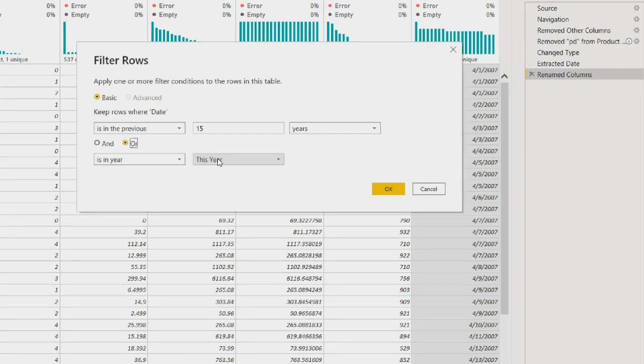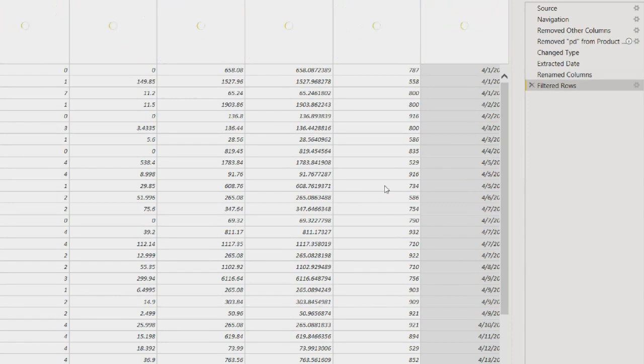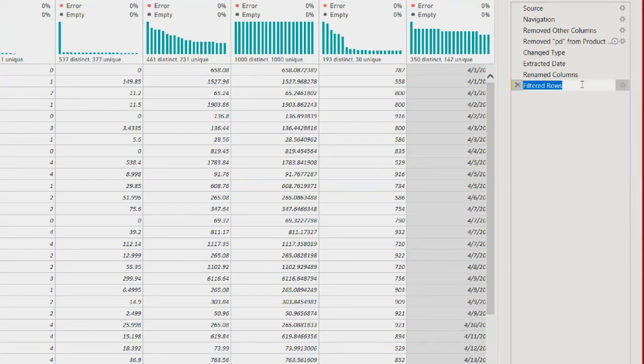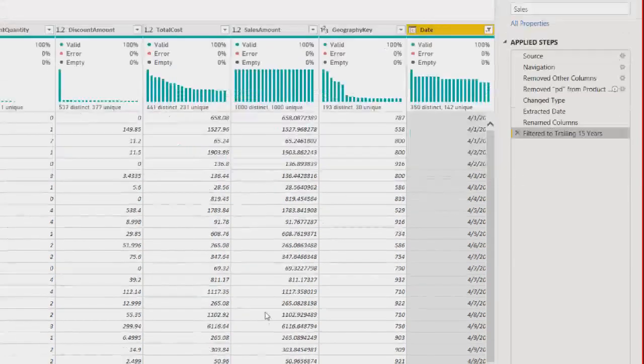So I very often will recommend applying some kind of a relative date filter if they have the option when dealing with dates as well. So there's an example of a relative date filter in here. I'm going to go ahead and rename that filtered to last trailing 15. There we are.